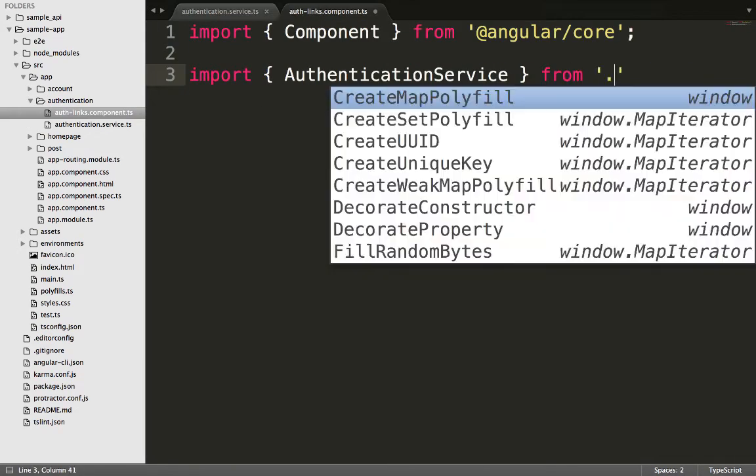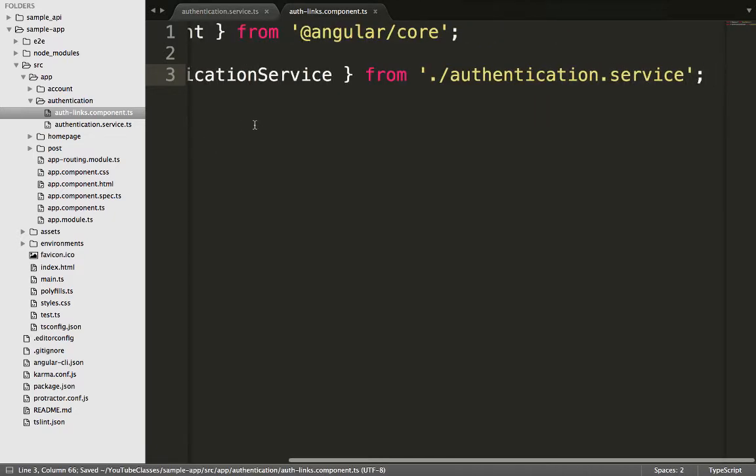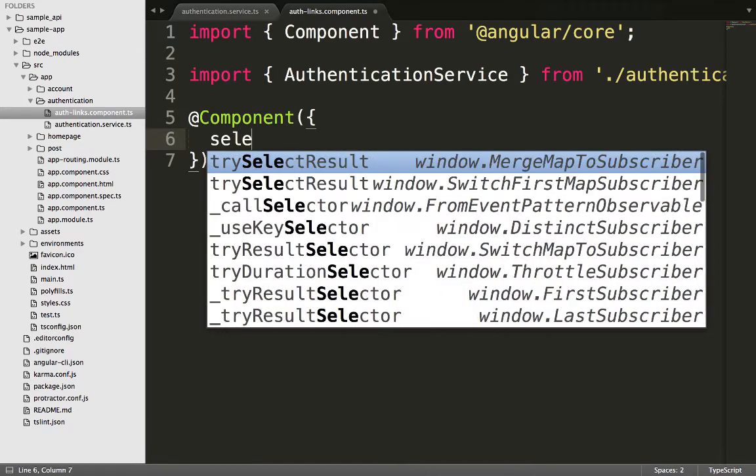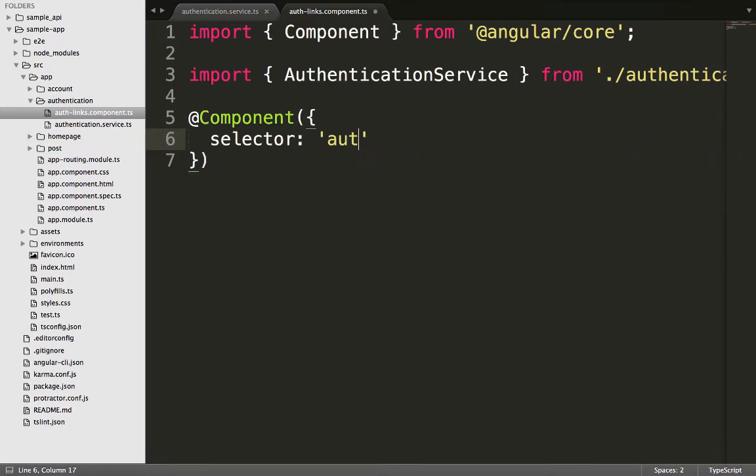So from the same folder, now we need to decorate our component with the component decorator and pass in the metadata. Let's assign a selector for that. The selector will be auth links, and we don't need to create a separate URL for this. We don't need to create a separate template for this since it's just going to be 3 buttons. So let's just put it all here.